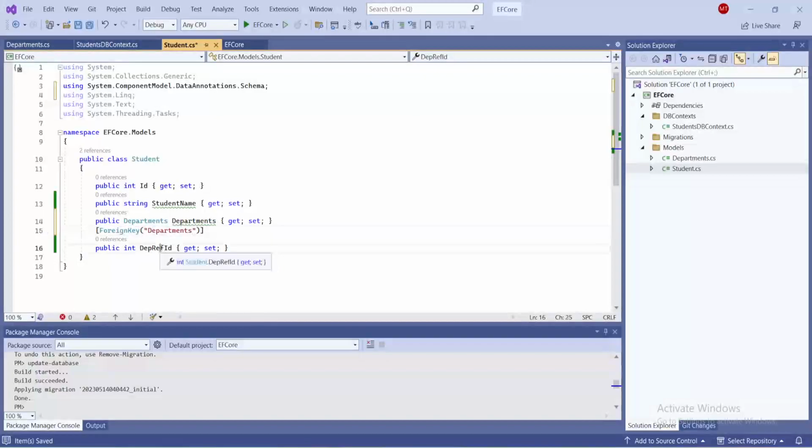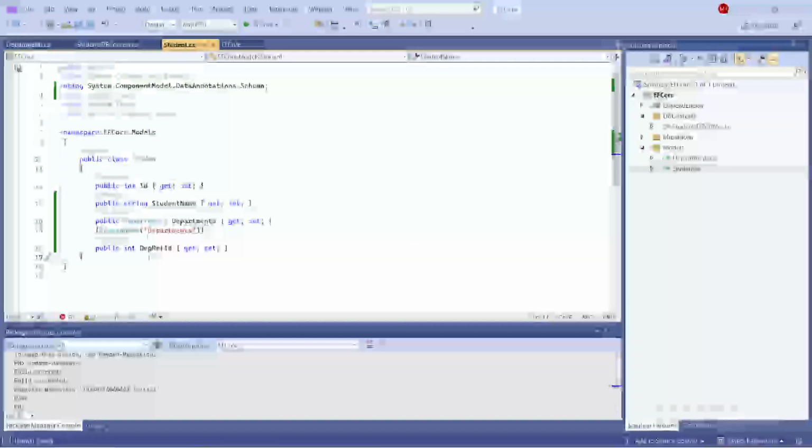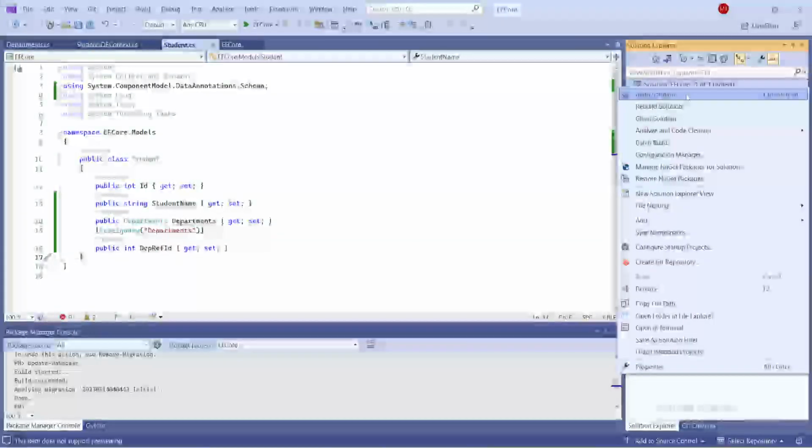We decorated this foreign key field with the foreign key table name. So by default, it looks to the Departments table. Inside the Departments table, the primary key acts as a foreign key for this Students table. Okay, now I will build the solution.